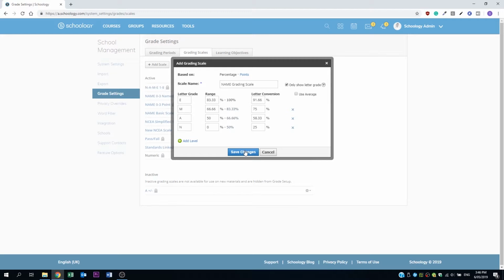Note that this is just one way of setting up an NCEA grading scale. This version sets 50% or higher as an achieved. If this doesn't line up with how you'd like to run your scale, get into contact and we can discuss what works for your school.